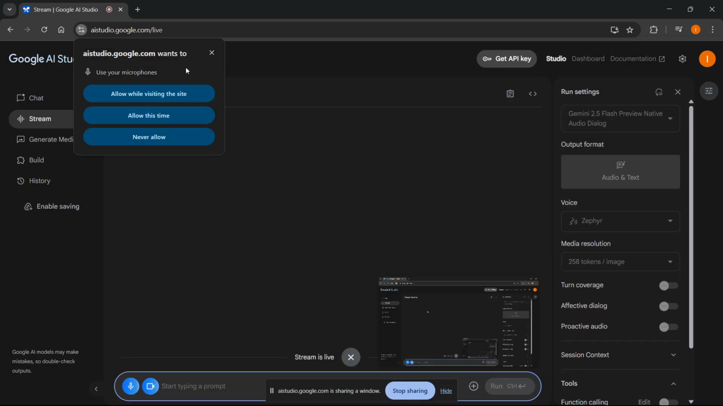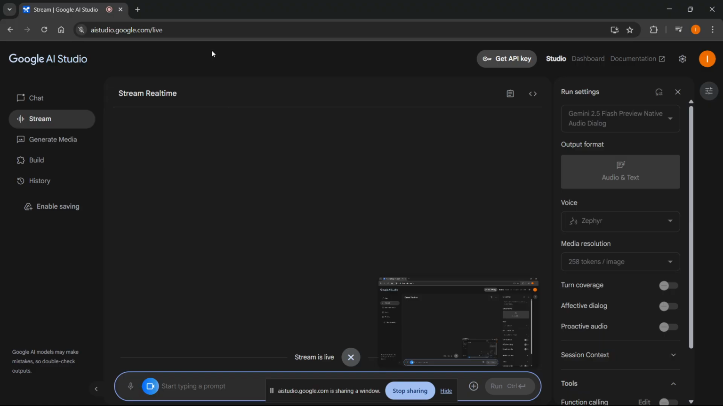And then just like this, as you can see, it's going to ask if you want to allow it to use the microphone. You can do that, of course, and allow it. However, I'm not going to do that right now, so I won't be able to actually talk with my voice and audio with it.